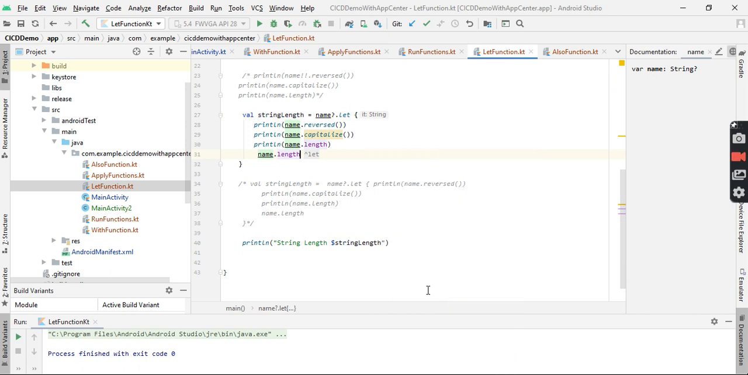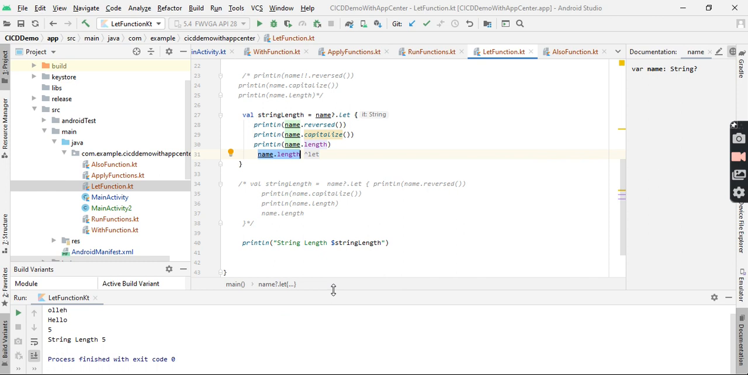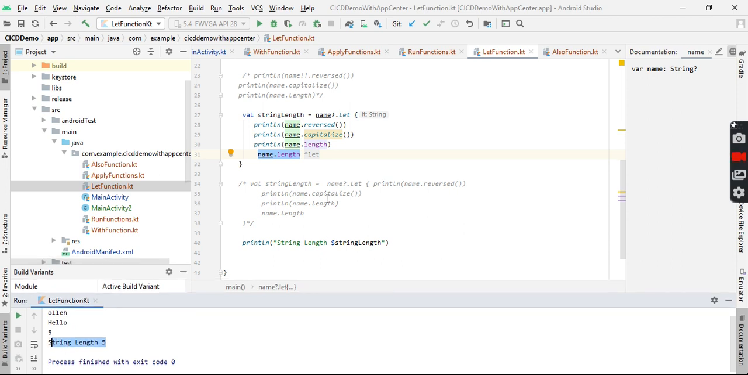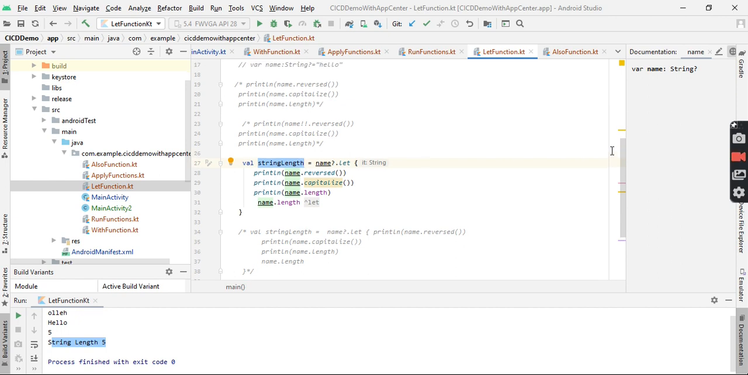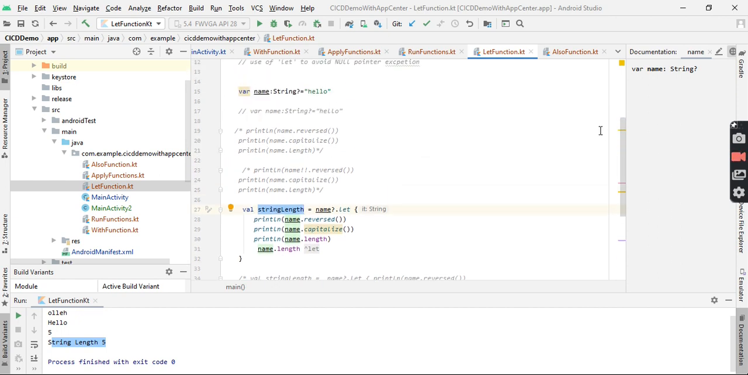If we run this program, we can see the print reverse, capitalize and length functions, and the string length function will return from here. You can see reversed, capitalized and length and string length. String length is 5. It will return the last lambda result in this variable. So basically let is used to avoid null pointer exception.